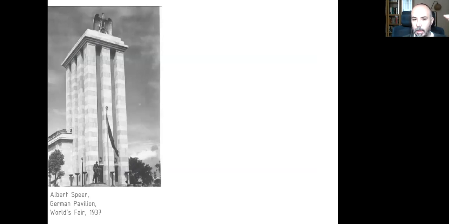And another example, this is one of the German pavilions designed for the World Fair in 1937 by Albert Speer. And when we look at this design, it says something very strong, very magnificent, very monumental, and you feel the power of the German state, the Nazi state. These columns, these narrow gaps between them, and the eagle on top, and all these layers here.